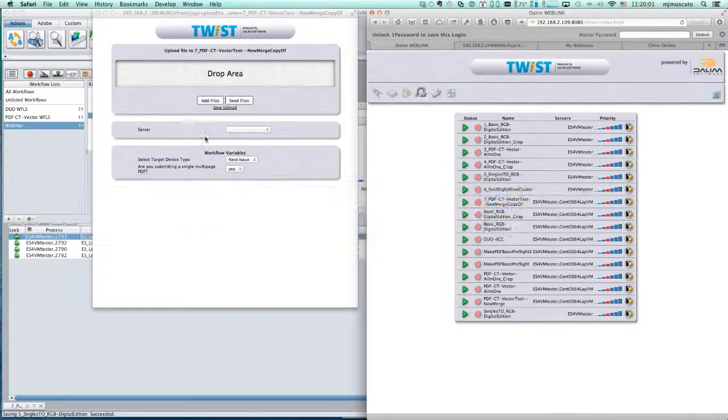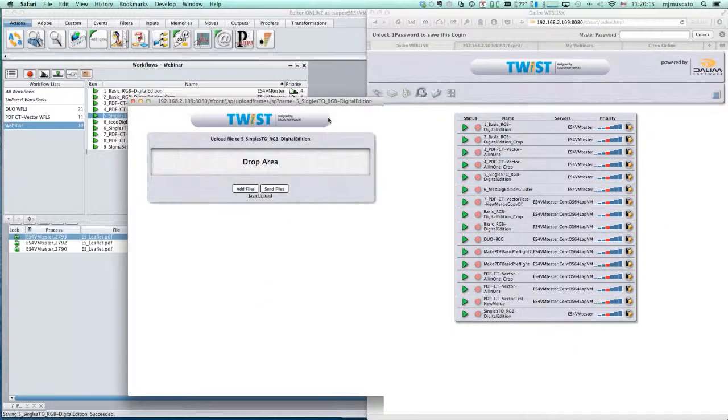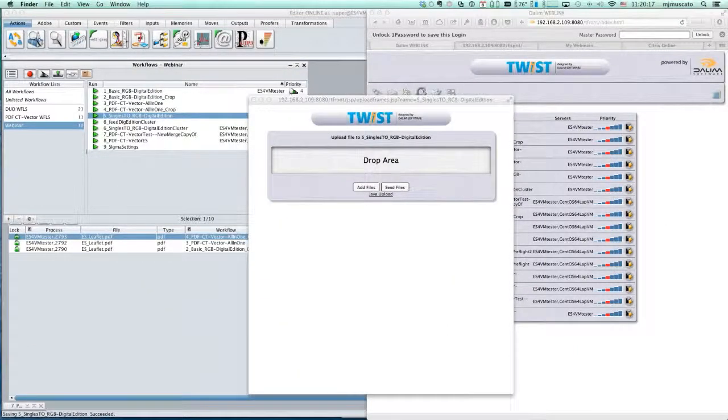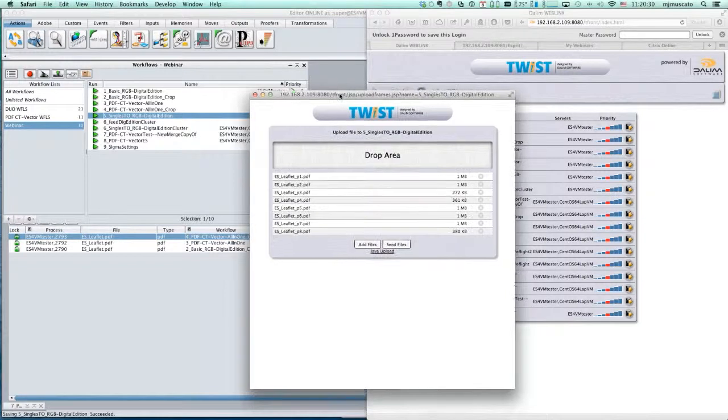If you have single pages and you're working in, say, a Twist-only environment, probably the easiest way to do this is with WebLink. The reason being, WebLink gives us the ability to capture a page count of all the files that have been submitted. So for instance, here are 8 single pages that are all going to go into this workflow. Again, the workflow is running on a single Twist server.